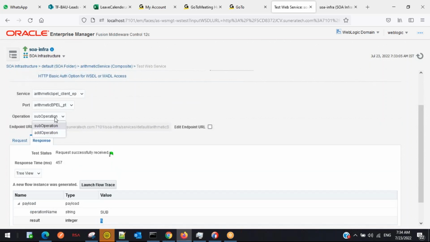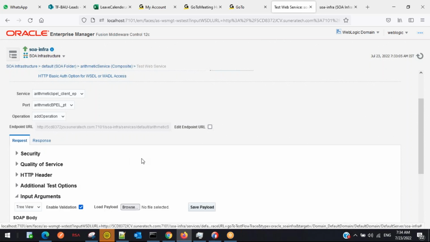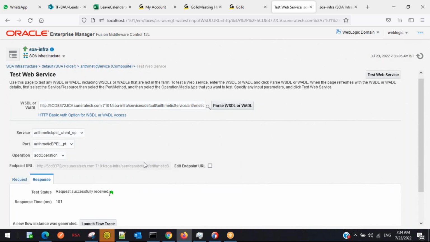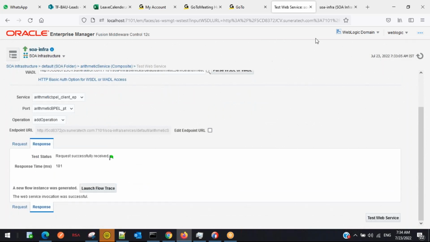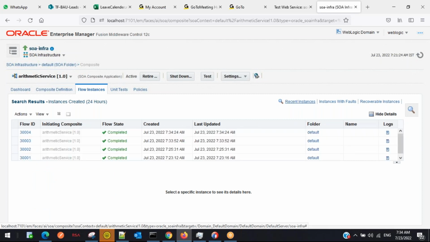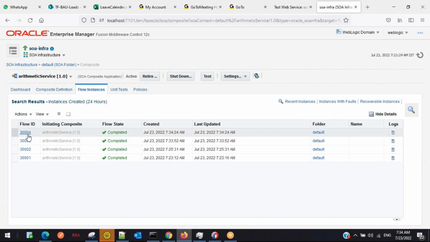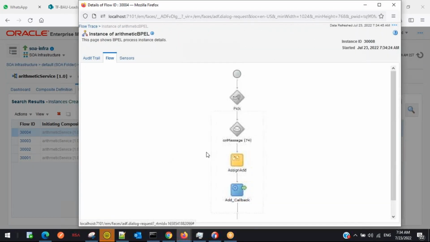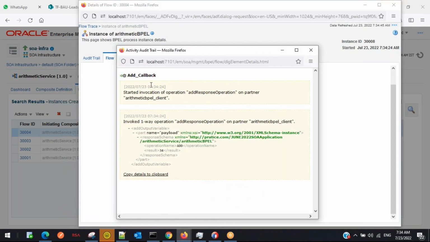Suppose you test the addition operation, you don't receive the response. If you go to the addition operation, go to the request tab, you can submit some input. You don't receive the response back. You can go to instances, and here all the instances are visible. The latest test is an asynchronous addition test. If you open the latest instance, you can see the output generated, but it is not coming back to your Enterprise Manager test screen. See, this is the addition output.